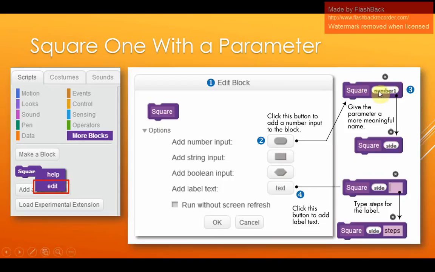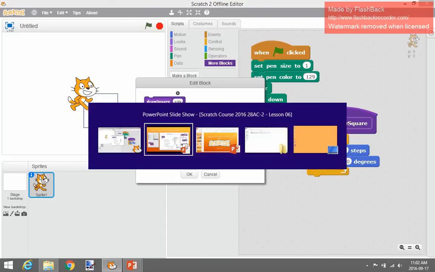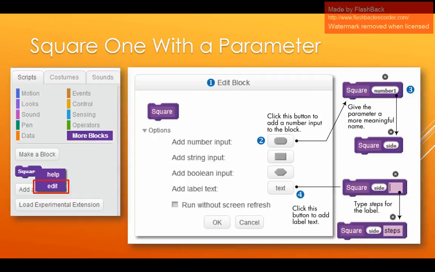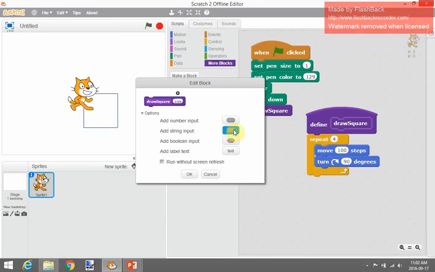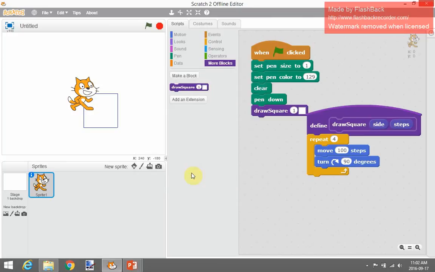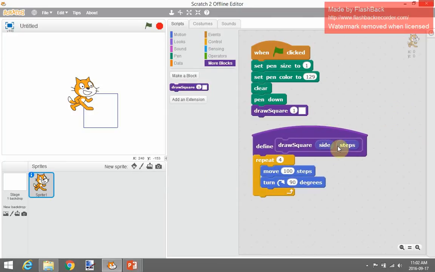So we're going to add a number parameter, and we are going to call it side. So we click on the first one, we type it in, and side is the name of our parameter. Then we are going to add a label afterwards, and we're going to call that steps. The label just helps you know what your parameter is. So we'll call that steps, and then we'll click OK.